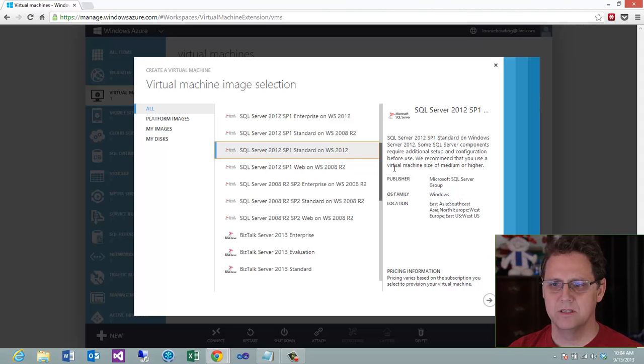One thing to look out for is a virtual machine should be medium or higher, and this is just the amount of memory that's added and the cores and everything like that. The larger your virtual machine is, the more, as it's running, it's going to count against your credits, your Azure credits. You get those credits when you sign up for an evaluation of 90 days, or if you have an MSDN account, you get a certain amount of credits a month.